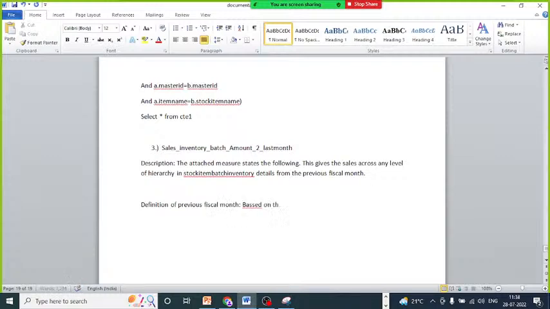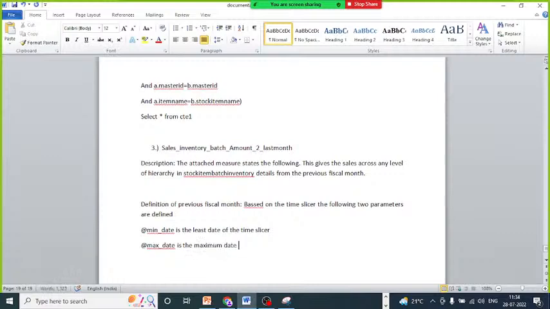Based on the time slicer, the following two parameters are defined. At min underscore date is the least date of the time slicer. At max underscore date is the maximum date of the time slicer.